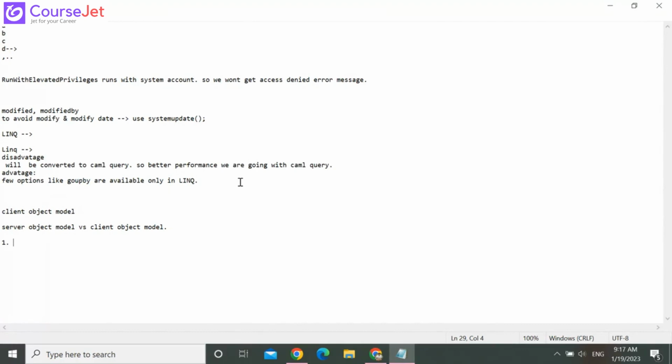For SharePoint Online, we can use only the client object model. The only option is this. Why? Because the servers are all maintained by Microsoft, so we can't deploy and we can't run any code in the SharePoint servers. So there is no way we can deploy the server object model in SharePoint Online.